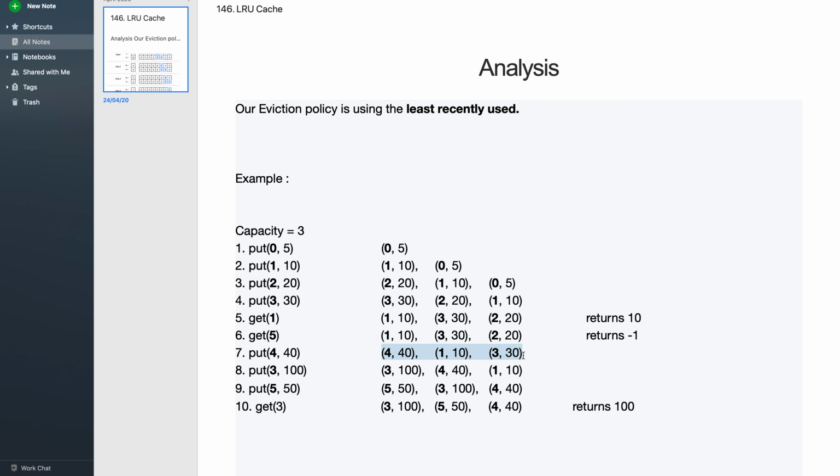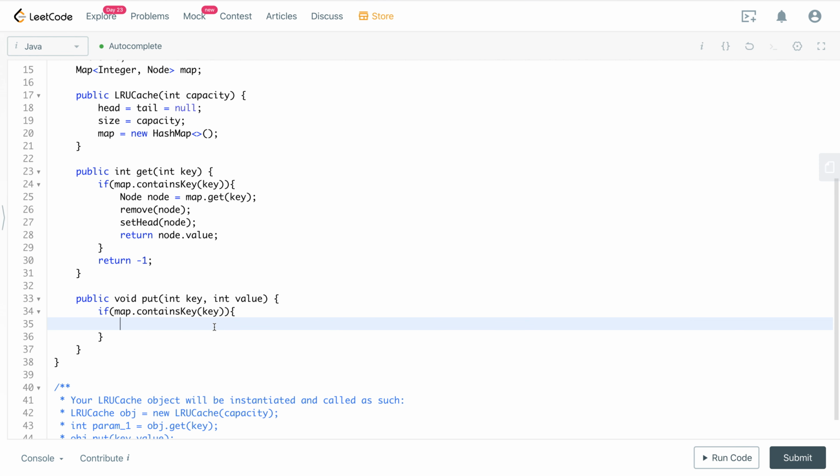When we have something like this and we are putting 3,100, as you can see 3 already exists as a key, but the value for that is 30. So what we did is we changed the value, we removed the node from its current position and we point it to the head. So that's what we're going to do over here.